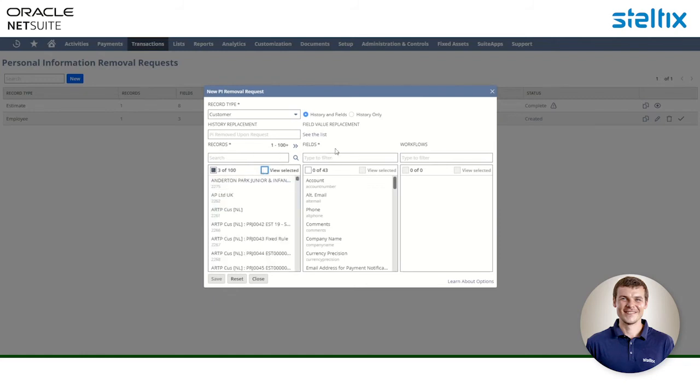After these records have been selected, we can also select in NetSuite which fields we want to remove the information for. So in this case, let's say we want to remove the phone, let's say the email, and let's say we want to remove information for the account.